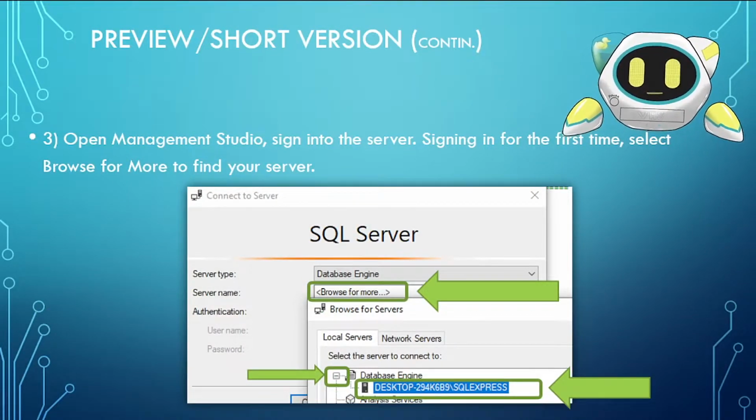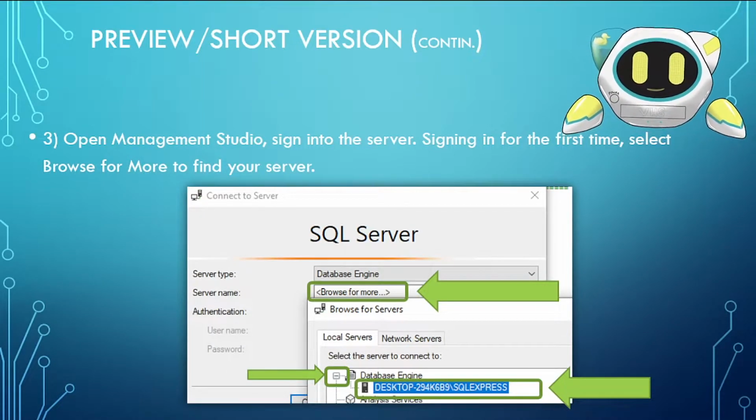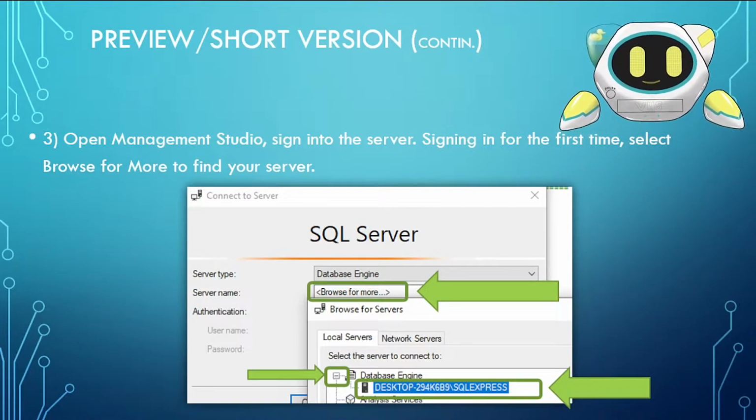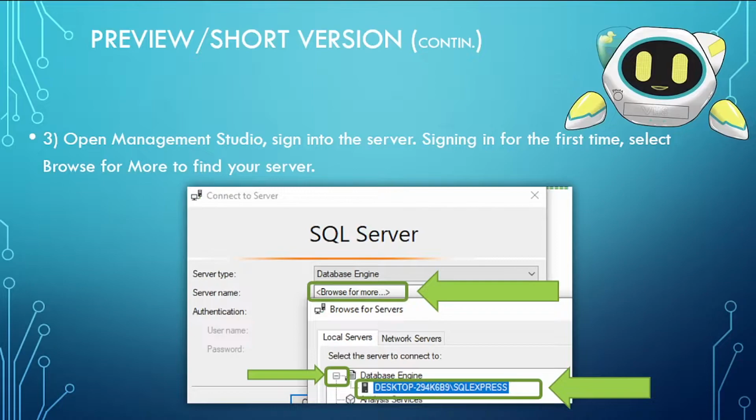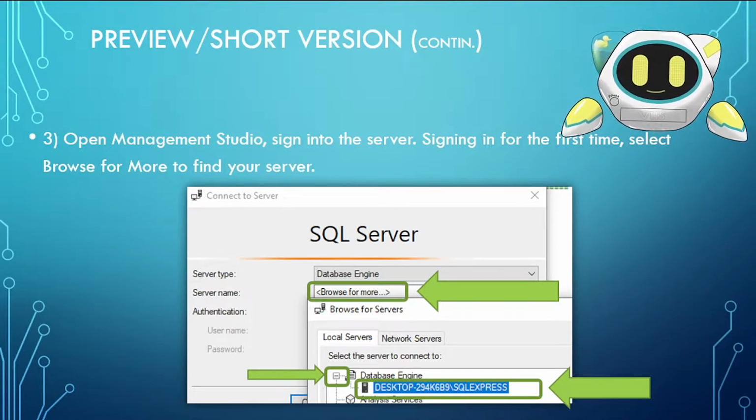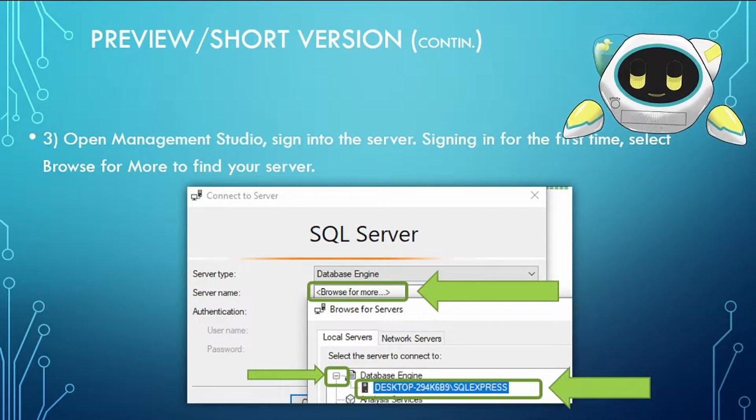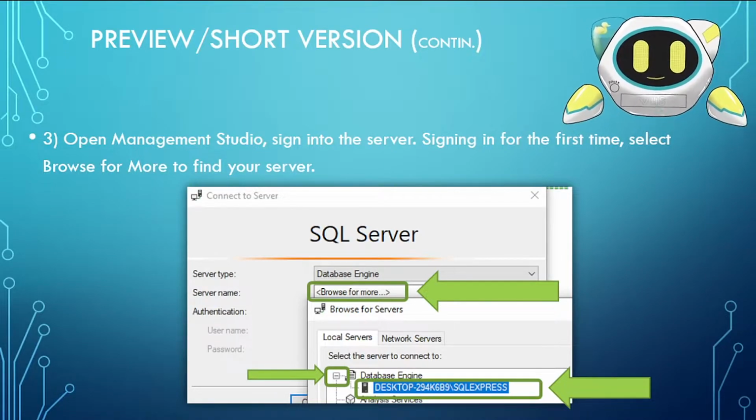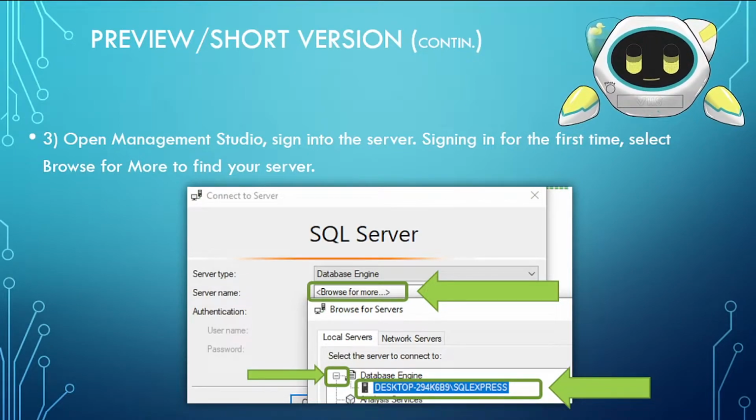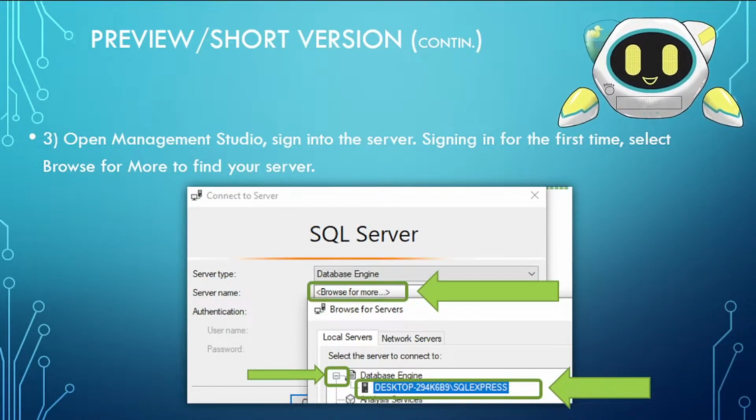When signing into Management Studio for the first time, the server name will have Browse for More. If you signed into Management Studio before in a server, it'll leave the last server name there as the default. But for signing in for the first time, click on Browse for More, and in the pop-up window, expand Database Engine, and there you will see SQL Express. Select that option, hit OK. For the authentication method, it will be defaulted to Windows Authentication. You can leave that as is and hit OK to sign in.